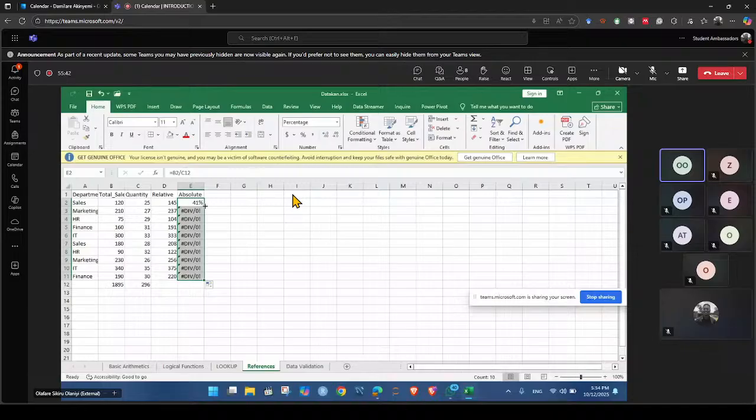Now let's check. You see that the first one here is B2 divided by C12, which is what we use here. Now let's check. You see that it used B3 divided by C13, which is here. Then the next one uses B4 divided by C14. So that means it's trying to follow the pattern that we used.